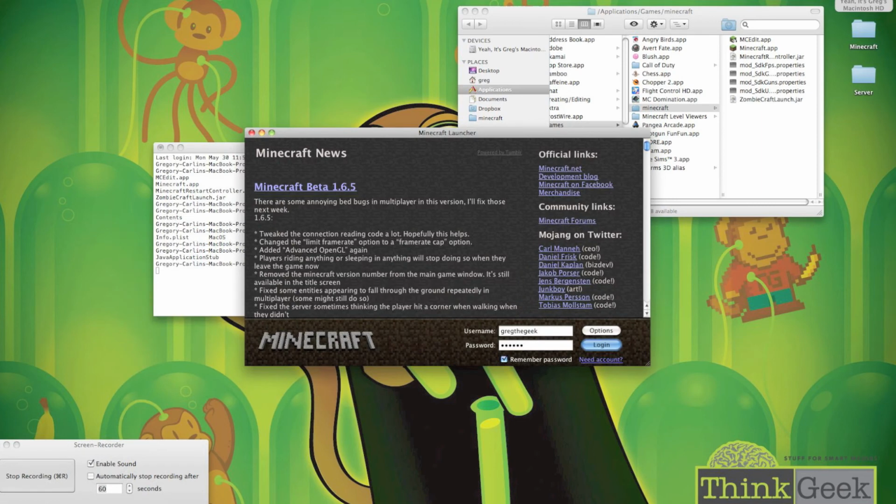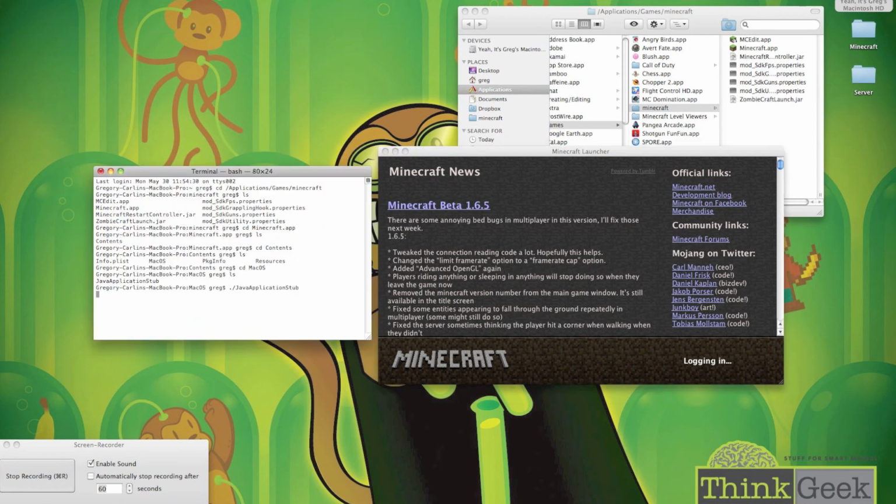Hit enter again and Minecraft will launch. Log in and all your Minecraft errors will appear in Terminal.